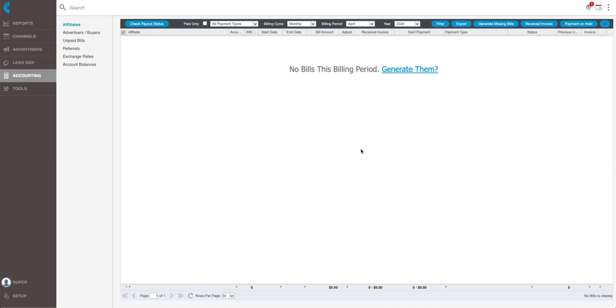When you first get here for a month that you've never generated bills for before, and maybe the accounting section is new for you, you can actually use this without Cake Pay, but it's a fantastic tool with Cake Pay. When you first get here, it'll say no bills this billing period. Would you like to generate them? So that's your prompting to say, Cake, I would like you to take a snapshot of whatever month I'm in and just show me the amounts owed to each affiliate based on how many conversions and all that you owe the money for that billing period.